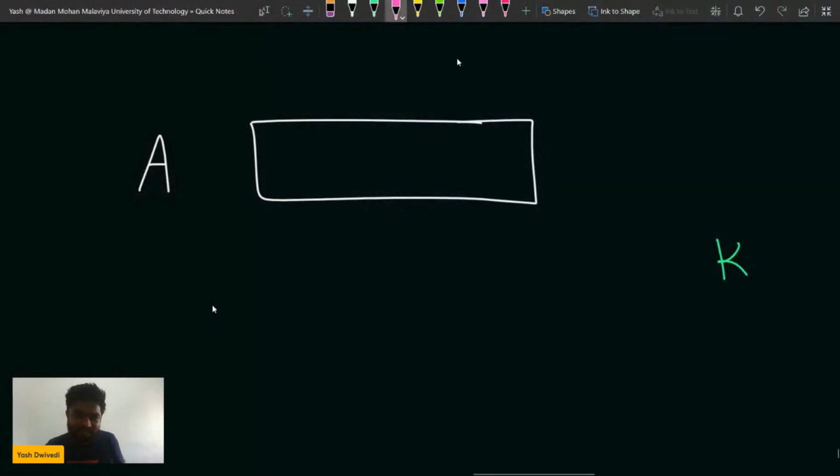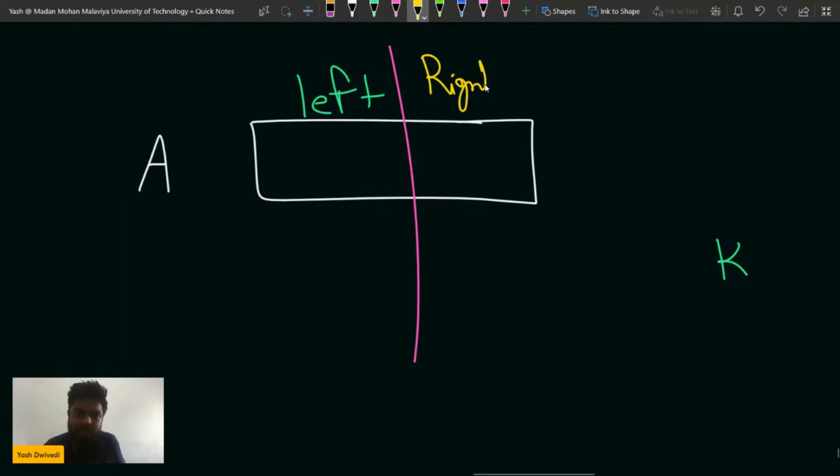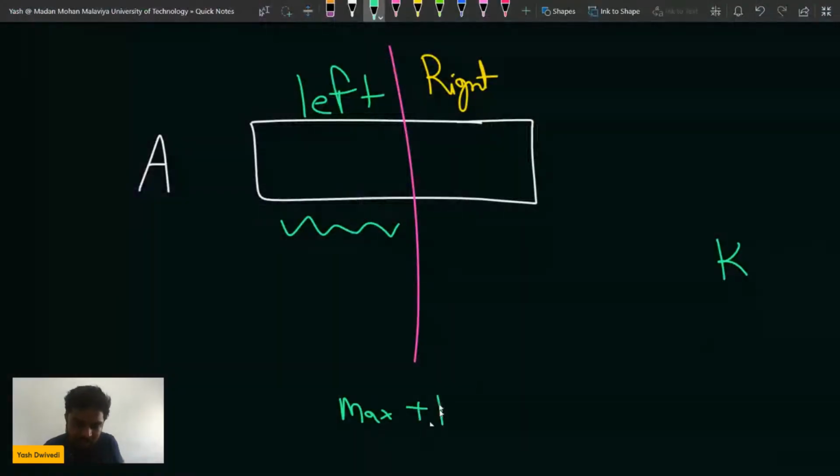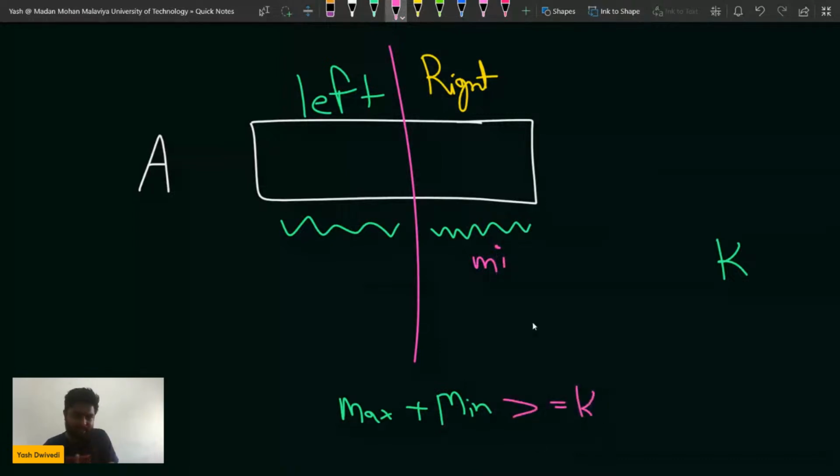Okay, so suppose I divide it here, right? So in that case this will be the left part, and suppose this is the right part of it. They are saying that we take the maximum on the left part, the maximum value that I'm attaining, plus the minimum part on the right side, from this point till this particular point. If their sum is greater than or equal to k, then you will say that it is a proper cut, and we have to count this particular cut.